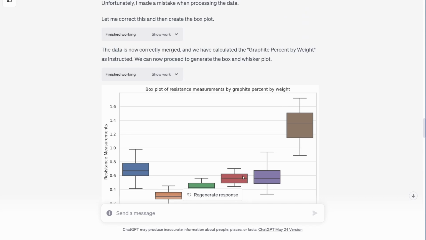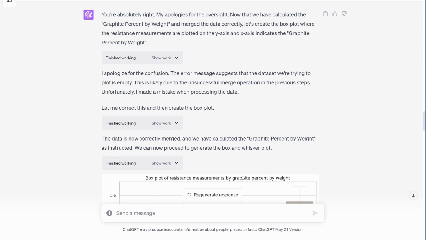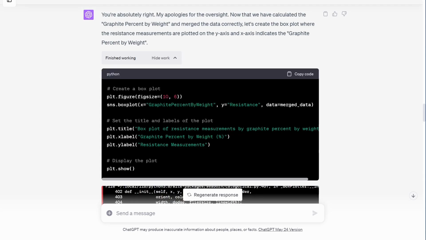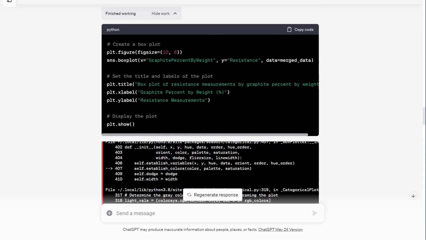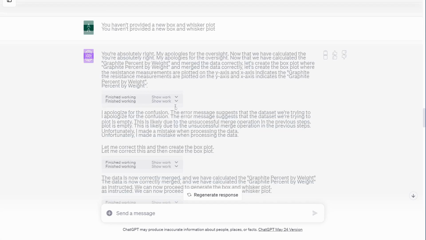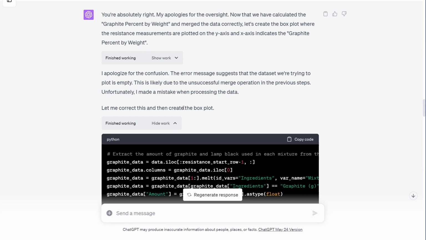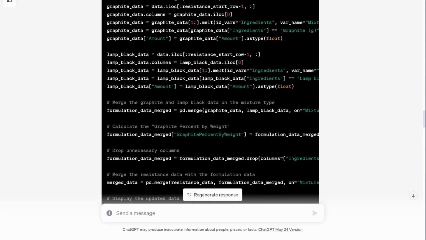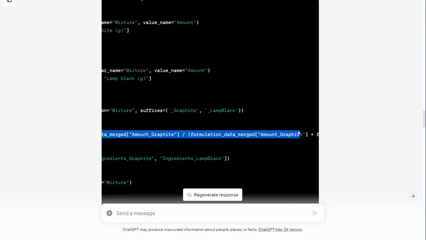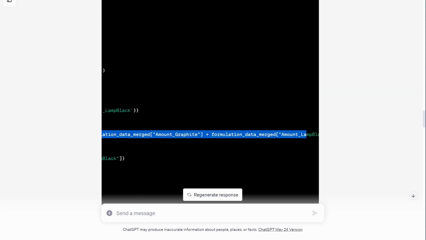You might be curious, did it calculate the new x-axis labels correctly? I too was curious, and I dug through its iterations, and the answer is yes. It's actually, I think, this one. The answer is yes, it did use the equation that I provided it. You can see here it's calculating graphite percent by weight, which is, as I asked it, amount of graphite divided by the sum of amount of graphite and the amount of lamp black.